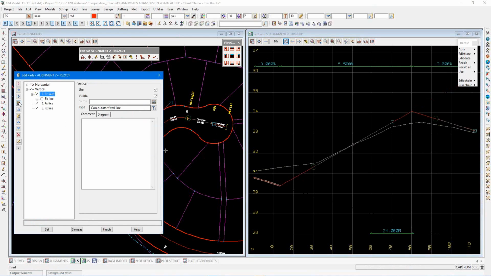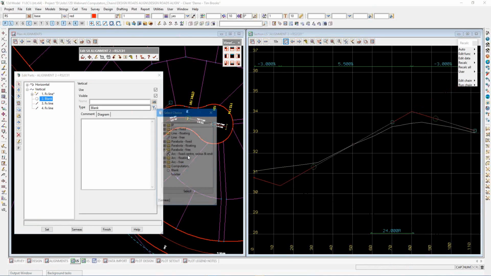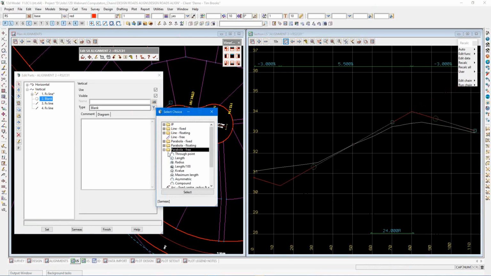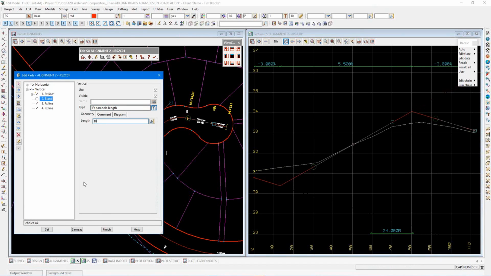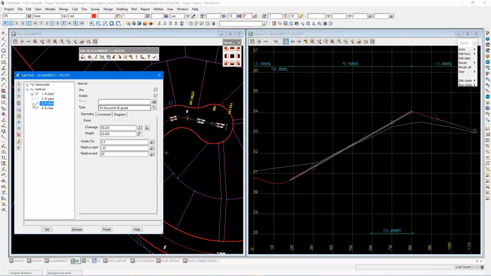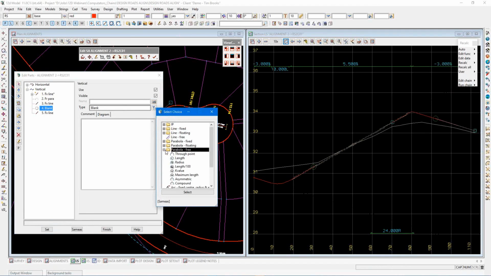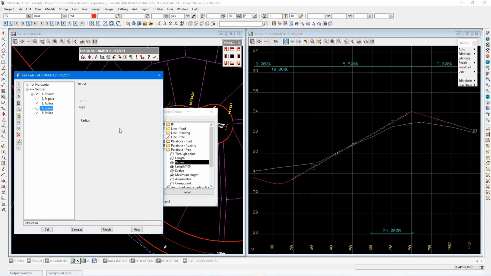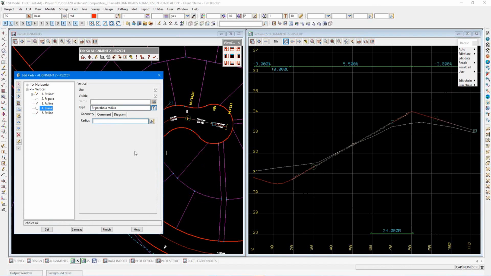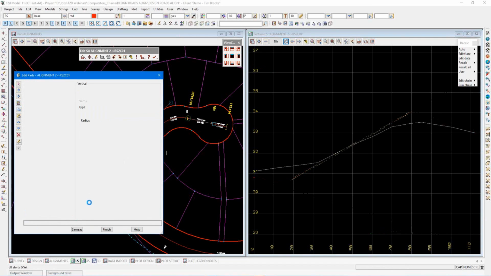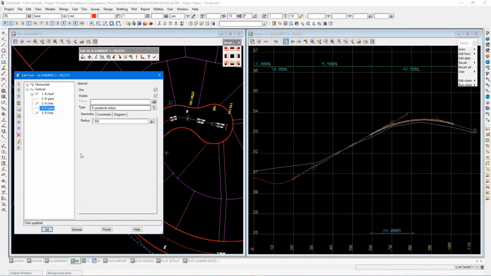Now I can come back and insert my vertical curves. So again, select the first line, hit insert. I'm going to choose a free parabola, and this one I might specify by length. Enter in your length, hit set. Again, for the second one, I'm going to insert the same element, but this time I'm going to specify it by radius. Because it's an element and it's a crest curve, it'll be minus, and then you just enter in your radius value. Again, make sure you hit that set button before you move on.